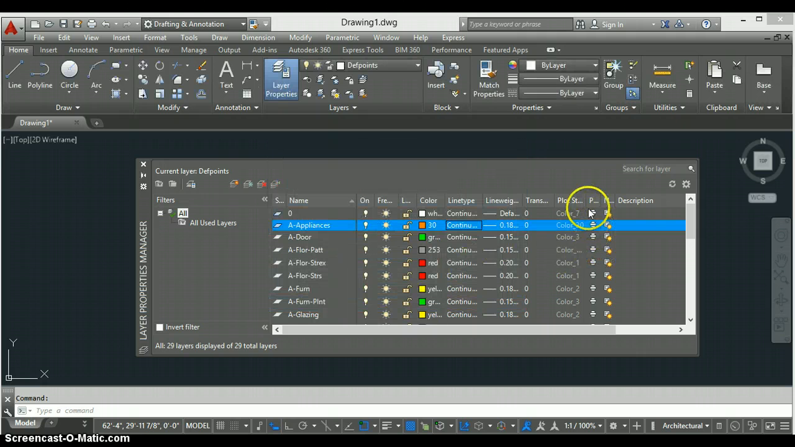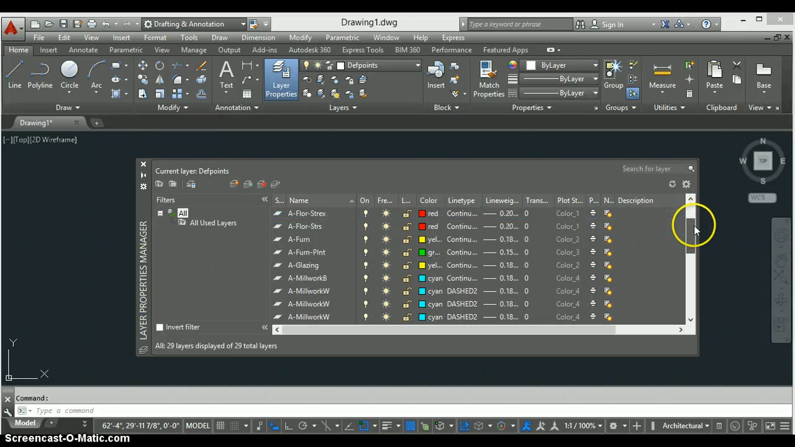And then right here you'll see a small printer icon. It tells you that this layer will print. There's only one layer in your layer script, your layers, that doesn't print, and that's the layer def points. And see, the printer icon is grayed out. So that's for things that you can draw, like construction lines, that you don't want to print.